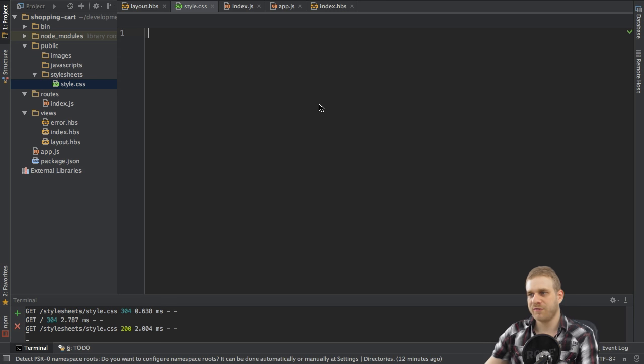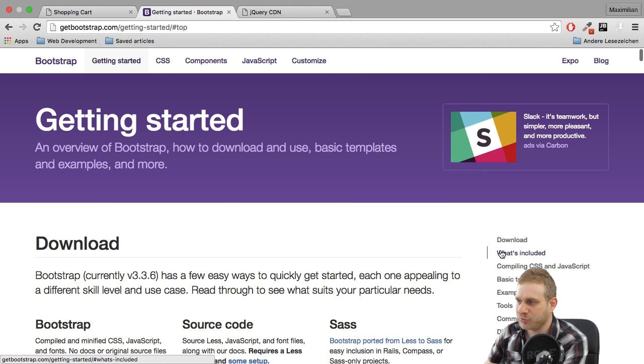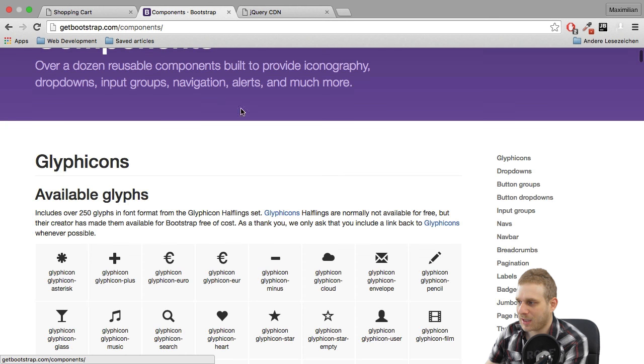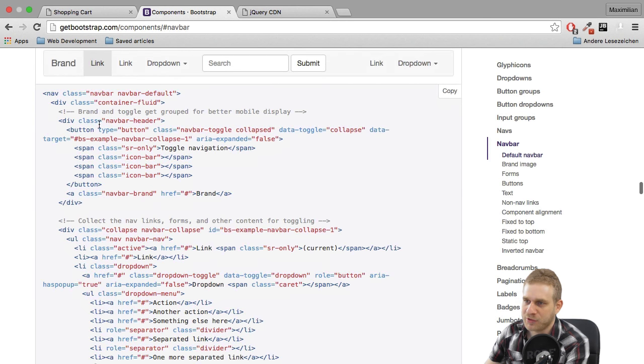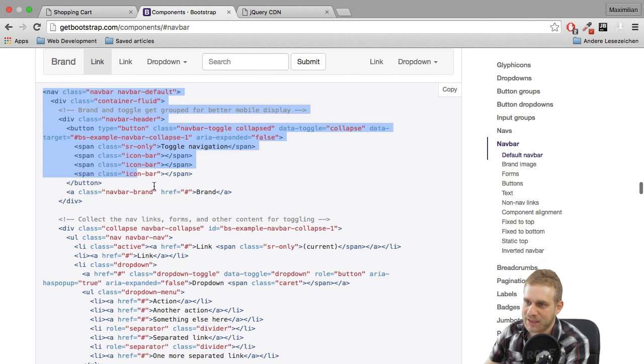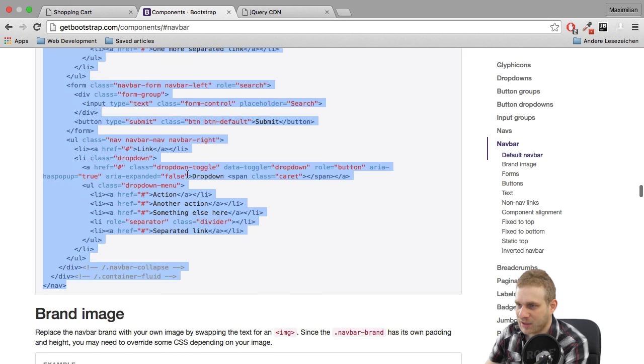So in order to do this, I will go to the getbootstrap.com page again, so to the Bootstrap page, and on the components ribbon here, I'll pick the nav bar, and this is the default nav bar Bootstrap ships with. Now you may replace this with whichever code you want or whichever nav bar you want, but I think it's fine for my purposes here.